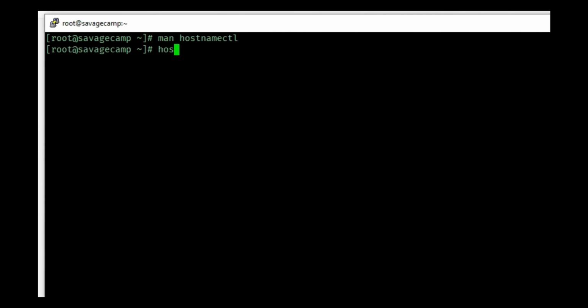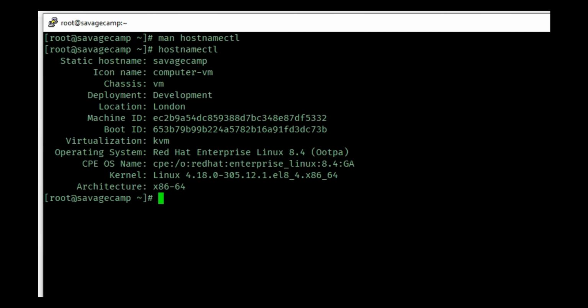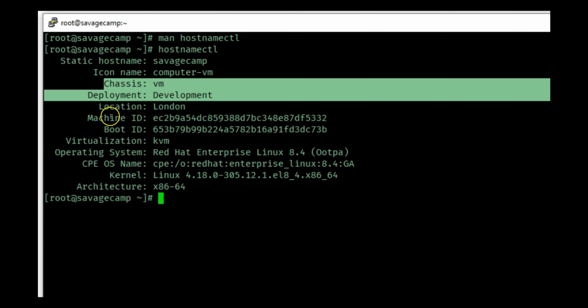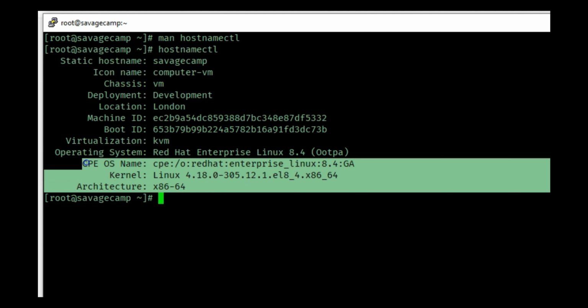So if I do hostnamectl and just hit enter, it is going to give me the details about this hostname. It is telling me I have Red Hat 8.4, I have a development server which is a VM in London, there's machine ID and boot ID, CPE, OS name. So a lot of information, but the most important thing we need to focus on is this: hostnamectl set-hostname, and then you put the hostname that you want.